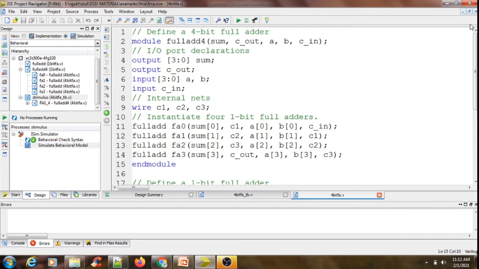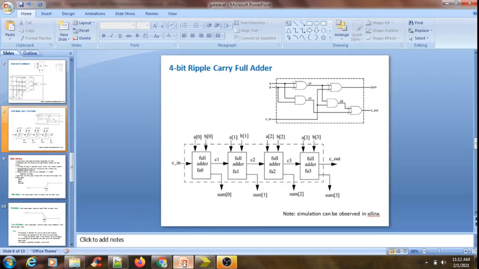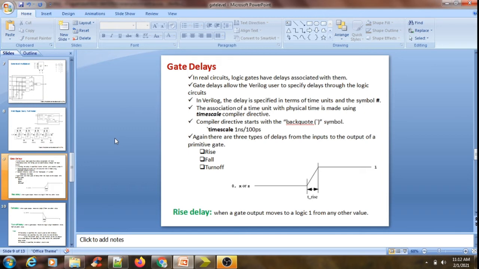Okay, now let us discuss the next concept in gate level modeling, that is gate delays. What is actually a gate delay? We know that in practical realizations, each and every logic gate is associated with a certain delay. So that means if I am passing from, you can take an example.